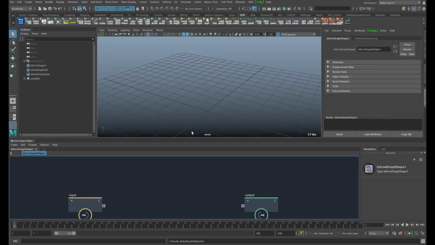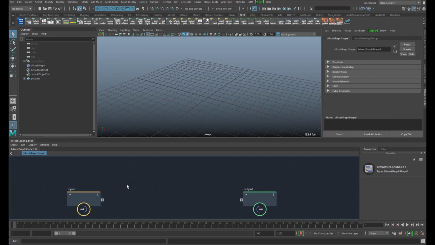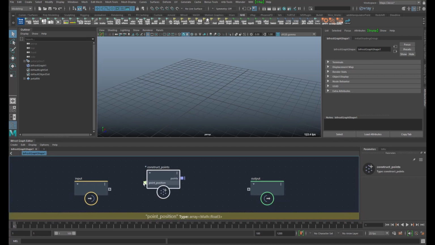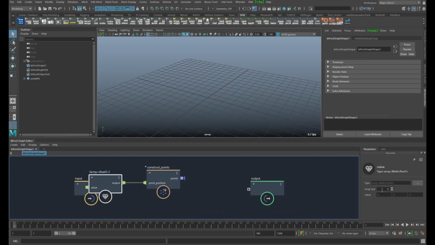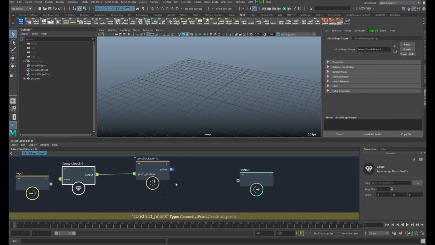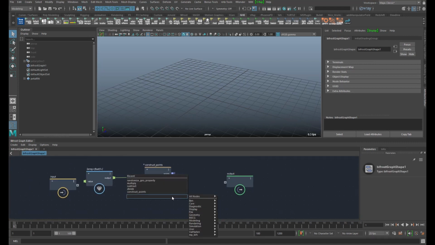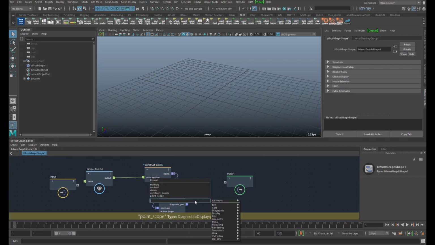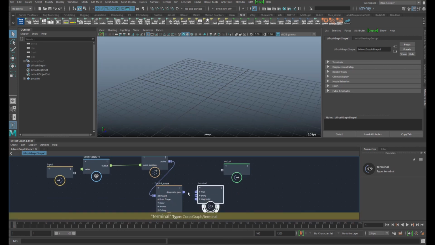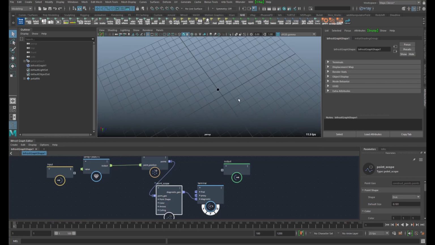So what we need to create our scatter is simple points with the construct points node. And as an input, we could start off by creating just one. Set it 1 unit on the x-axis, and let's get some scopes going. A little bit bigger. So yeah, here's our point.